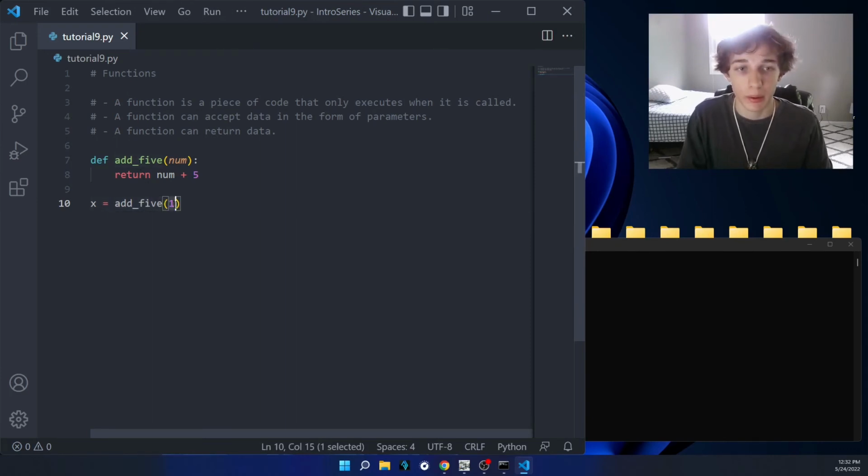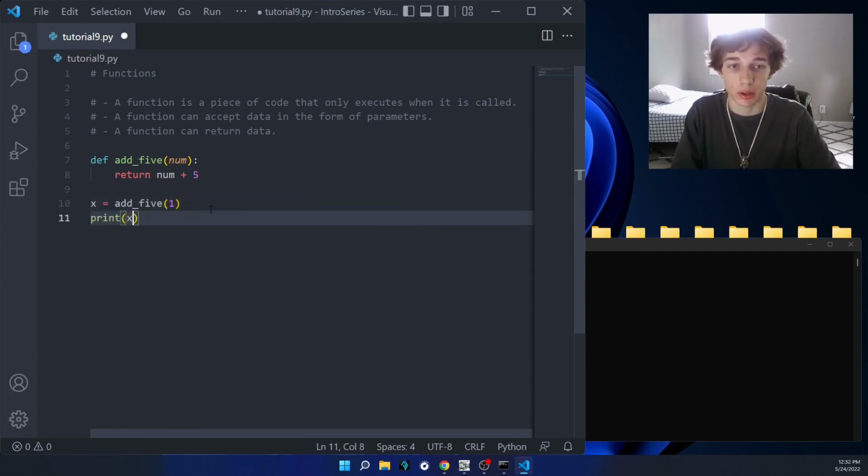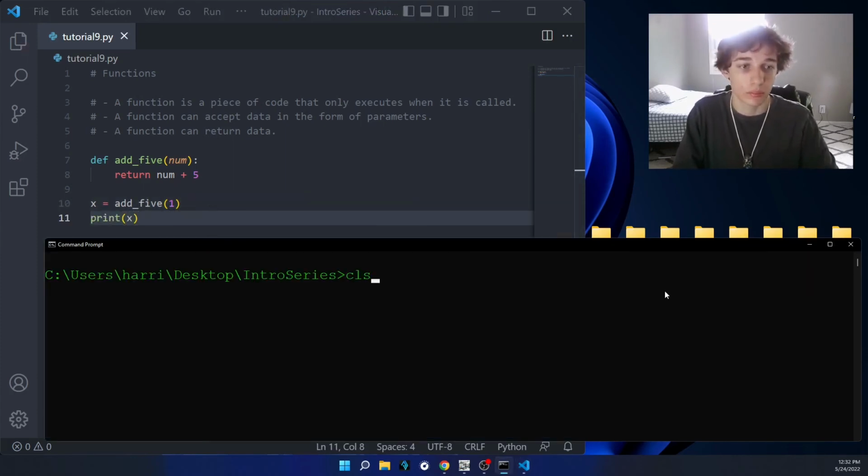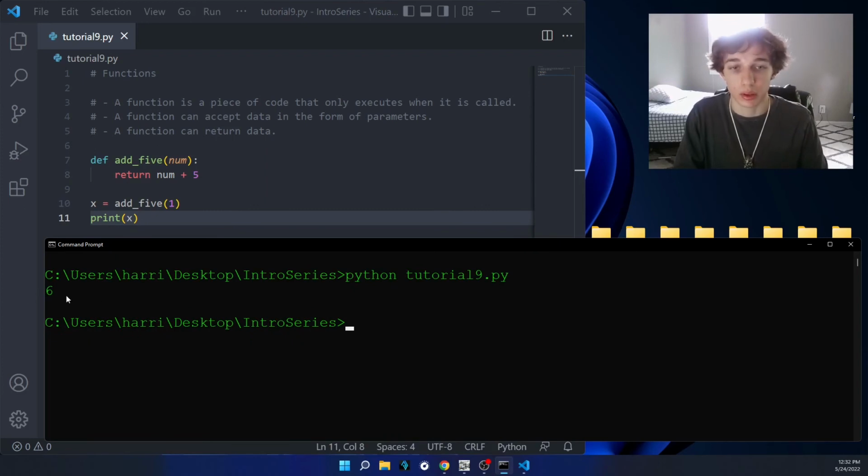So you see, we're passing in 1 as the num. So num is going to be 1 in this case. So we're returning num plus 5. So num plus 5 is 6. So we're actually returning 6. So add 5 of 1 is equivalent to 6. So then when we set x equal to add 5 of 1, we're actually setting x equal to 6. Just to show you all, if we print x, now you see we can get the output.